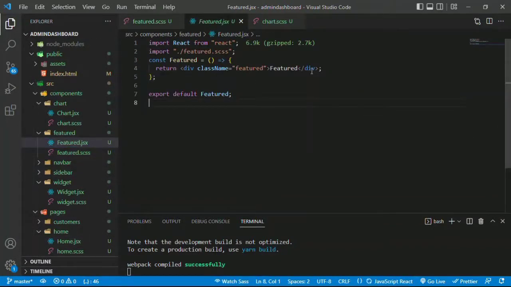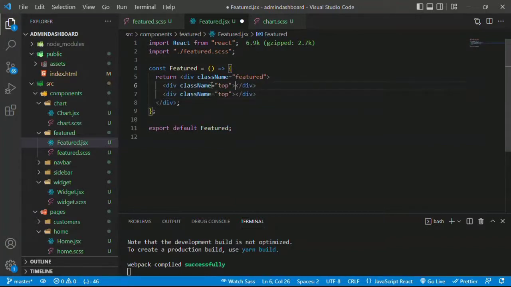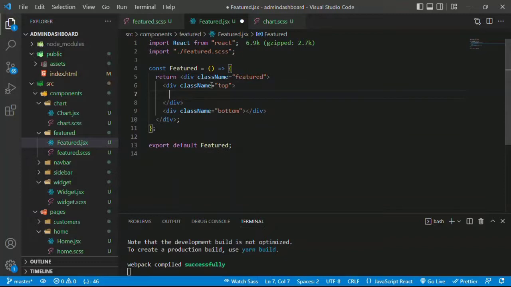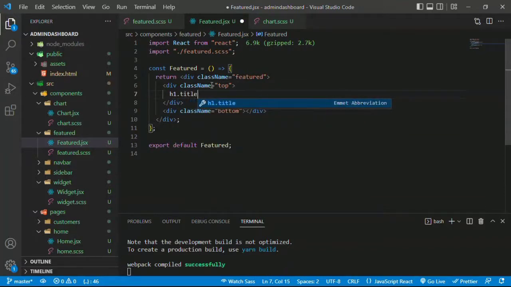All right, so in our featured, just get rid of this. We're going to have a div with the class name of top, and then also for bottom. Here we're going to have an h1 with the class name of title, and here we're going to say total revenue.